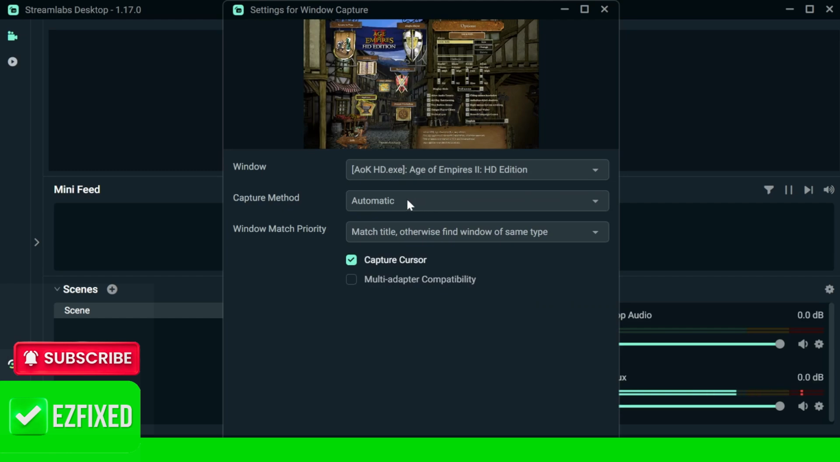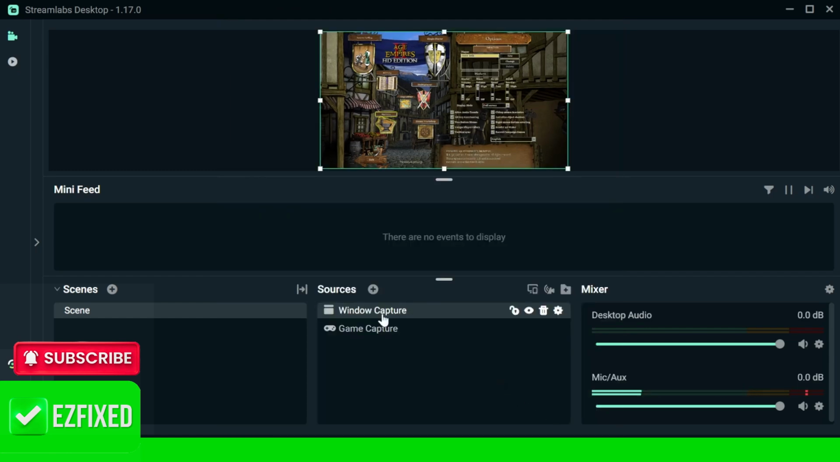The capture method we can leave as automatic, and you can decide whether you also want to capture your mouse cursor. Click on done, and as you can see here now in the preview window, we can see our game being displayed. And it's as simple as that, guys. This is kind of a workaround so you're able to record your game video.